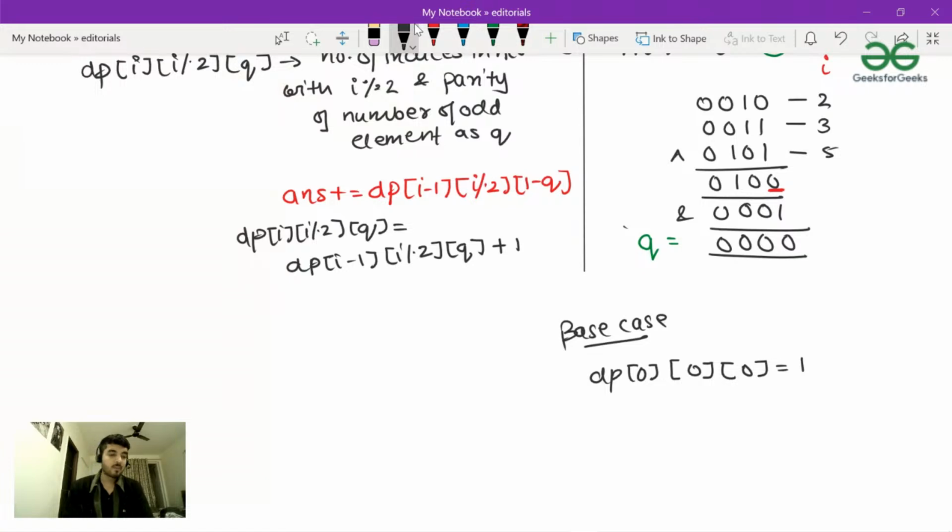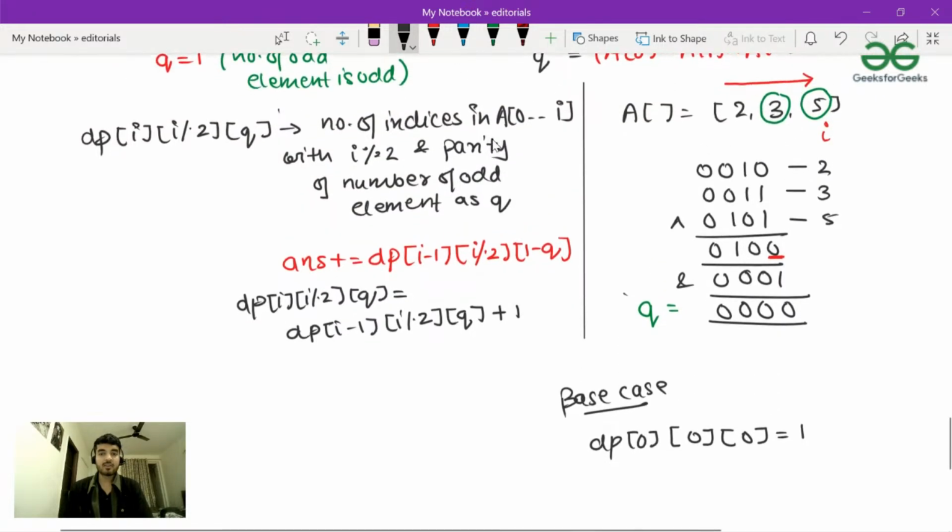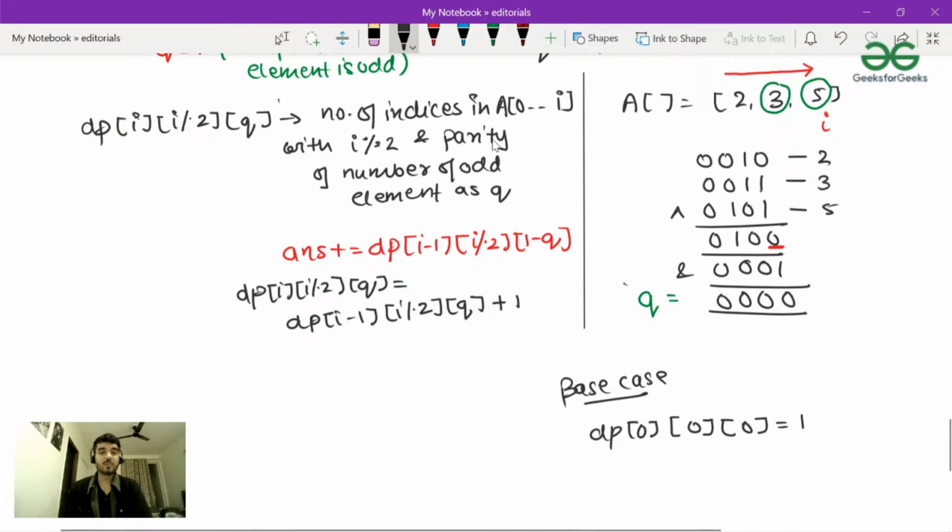That's why I have implemented it according to one-based indexing. But in case you are writing a top-down approach, that is recursion plus memoization, then you don't have to assume one-based indexing. But since I have to declare one index for an empty subarray, that's why I'm using one-based indexing. Cool.